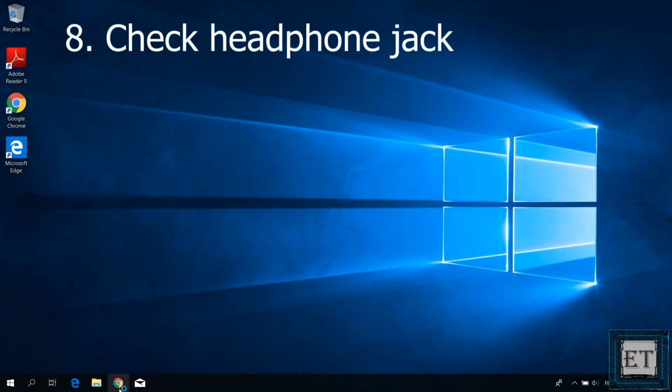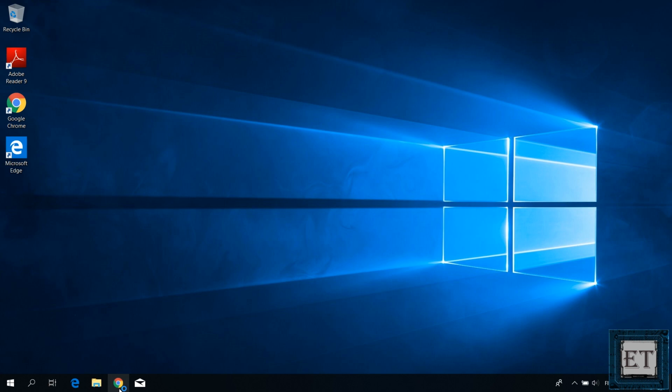The final suggestion for this tutorial is to check your headphone jack, especially if you have an older laptop. I recommend this approach for situations where your laptop speakers have been working properly and have no X sign on the speaker icon, then suddenly develop this problem.